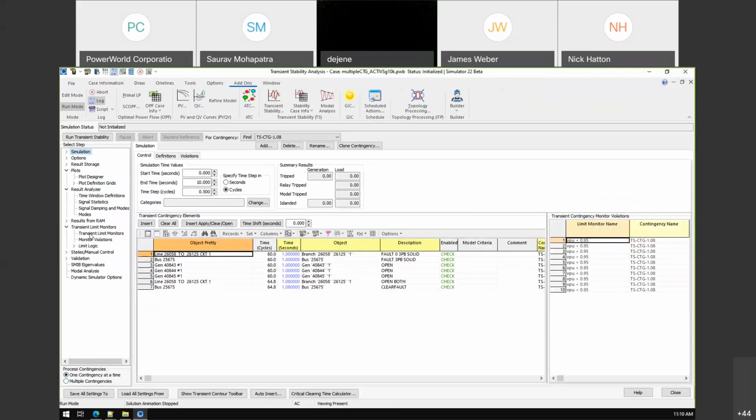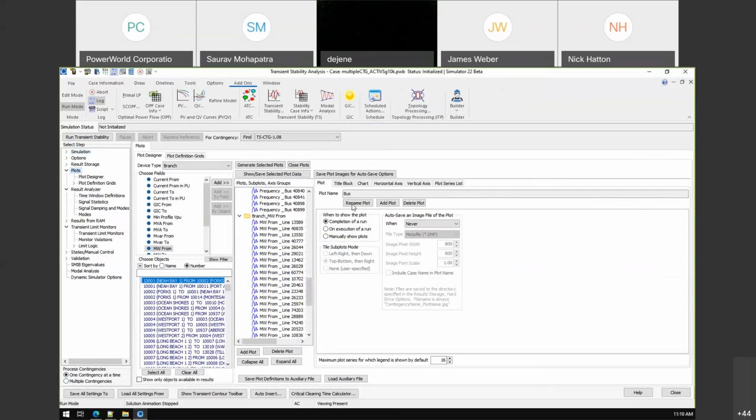So in here, once you have run your transient stability run, you're looking at plots. We already had the ability to define plots, and when you have plots defined, you had the ability to save them during the run.